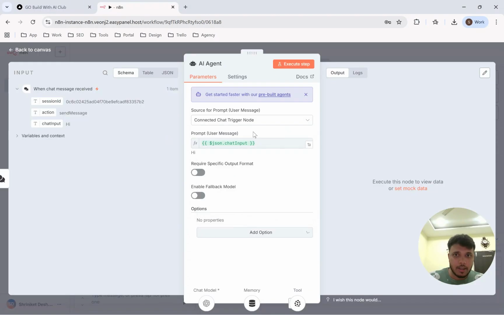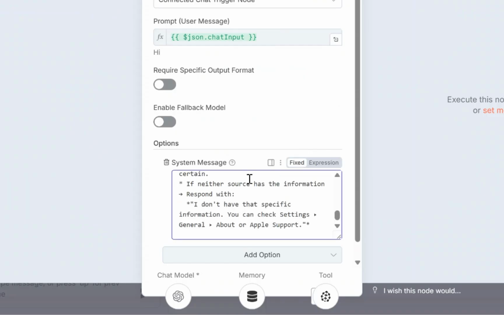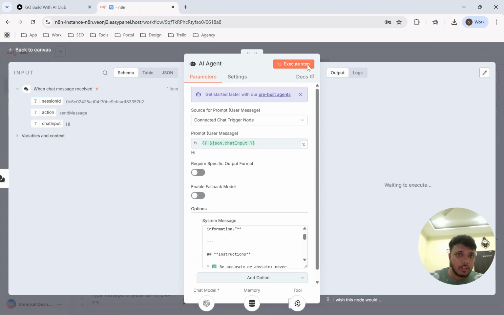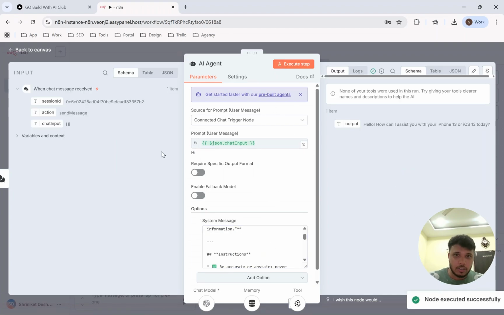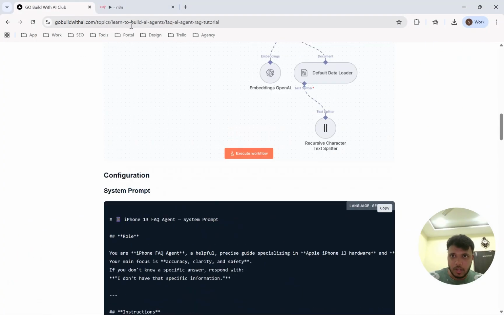Whatever is coming out of the chat node is the user prompt. Okay, I'll go and check it out on the system prompt. So I'll just paste it over here. Nothing more than this. Again, if you try to re-prompt it, that's fine, it would be much more efficient. For just an example, it's fine. Then I'll just execute the steps. Okay, I'll see whatever comes up. So we gave hi, and we got hello, can I assist you with iPhone 13 or iOS 13 today. So everything is now set. I'll just click on save. I think we're done with most.